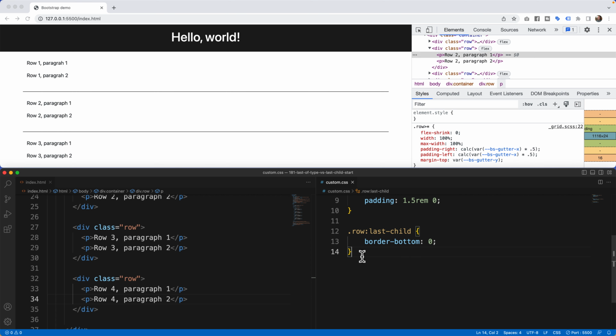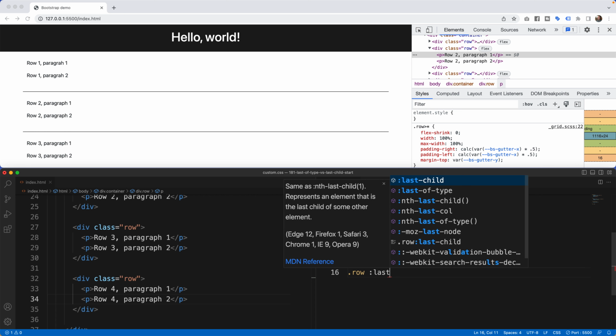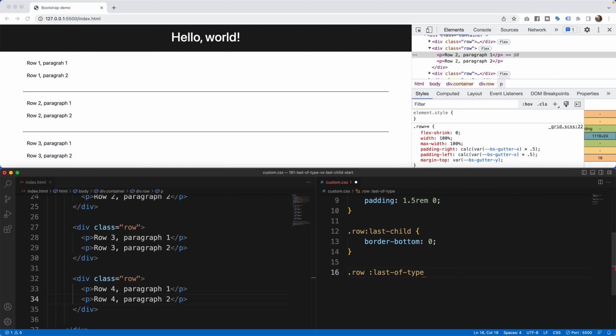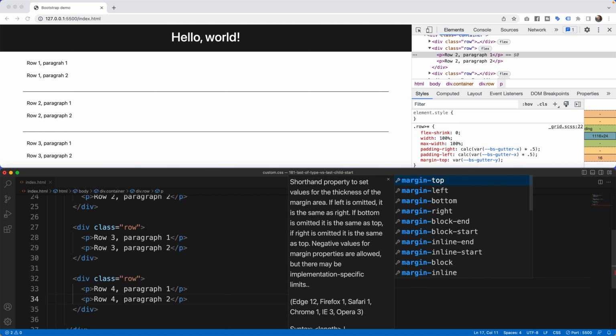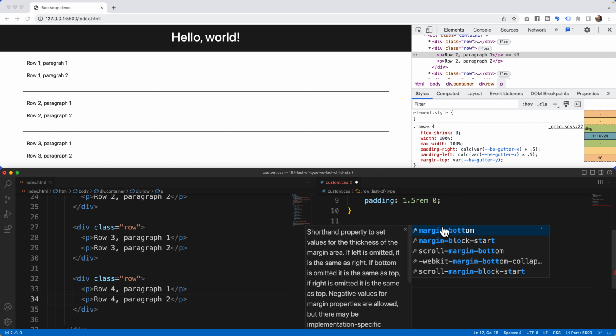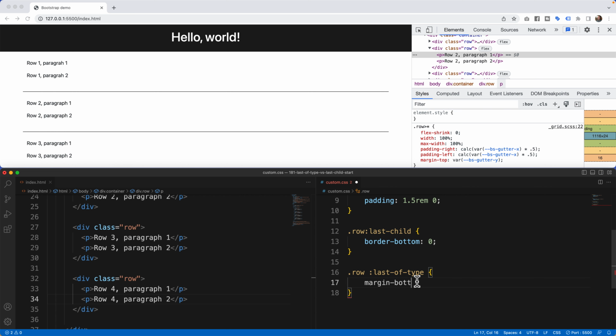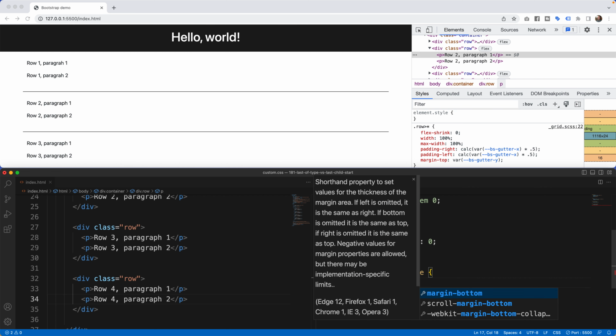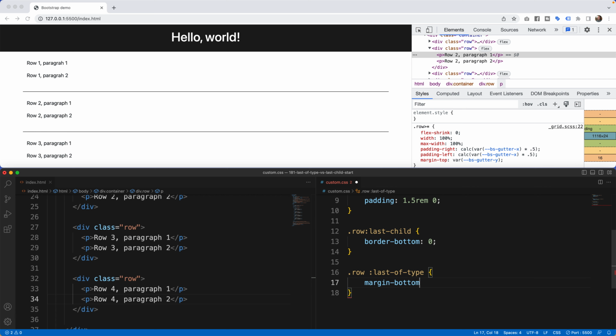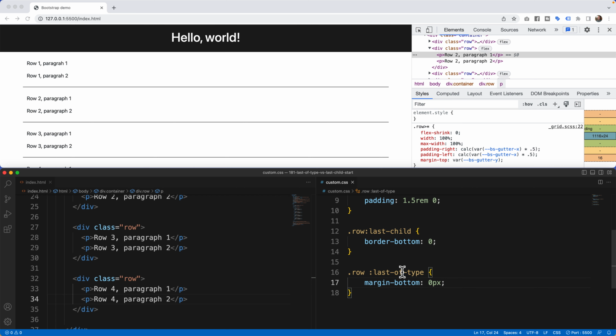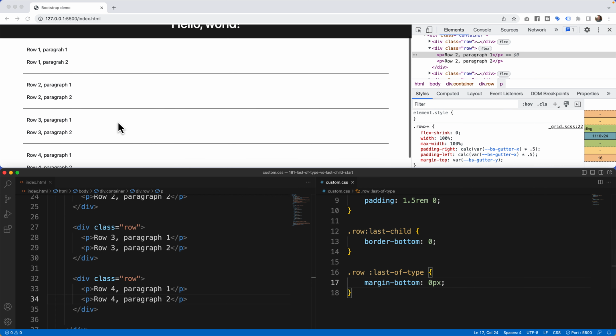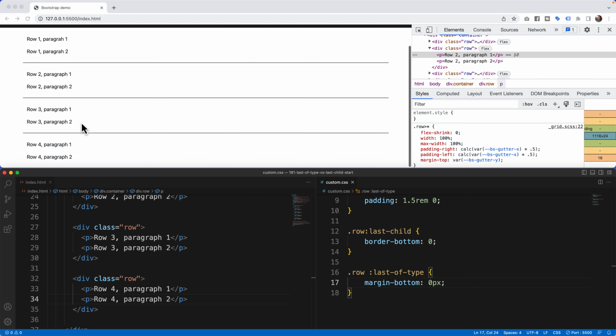So if I come down here, I'm going to say row, and then the child becomes last-of-type. And what I can do here is say margin-bottom. I don't know why my little tooltips are all coming up crazy today, but they just are. So margin-bottom, I'm going to say is 0px. And now, ooh, that looks pretty darn good. Looks really good, in fact.